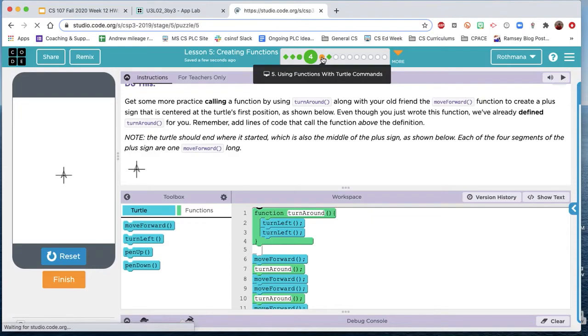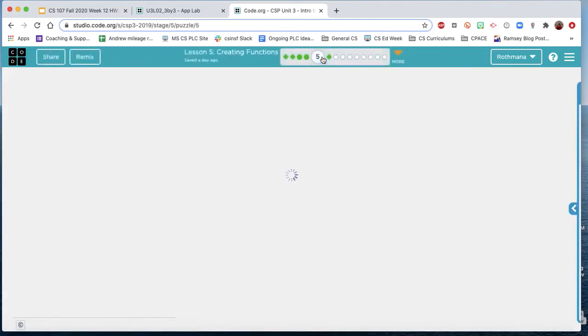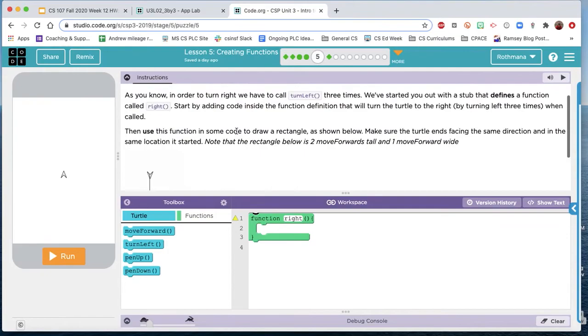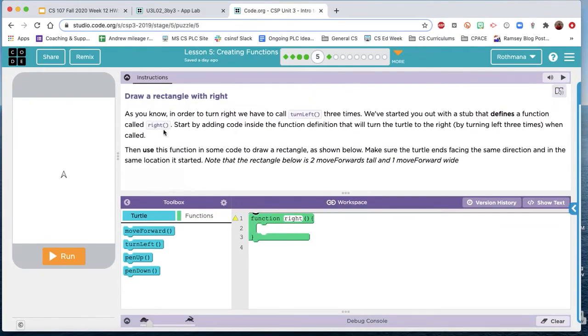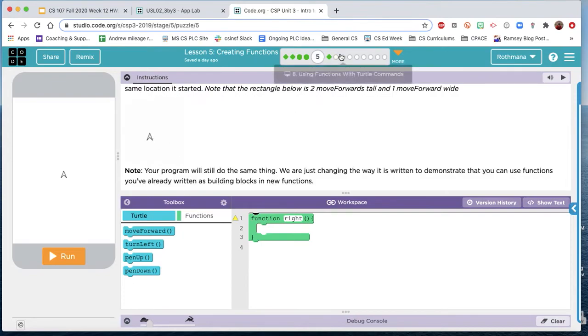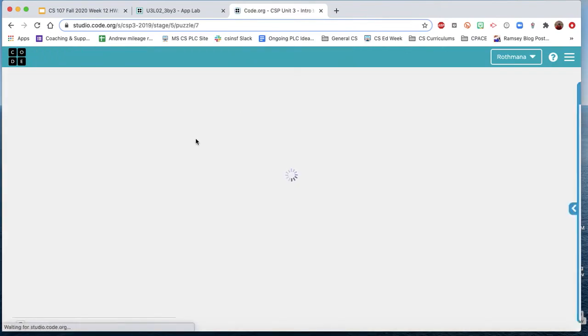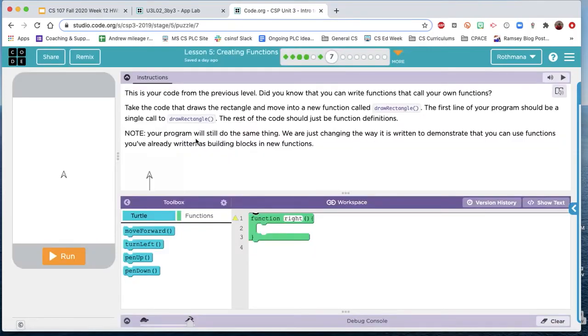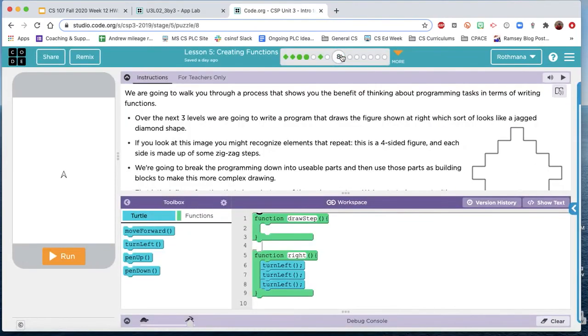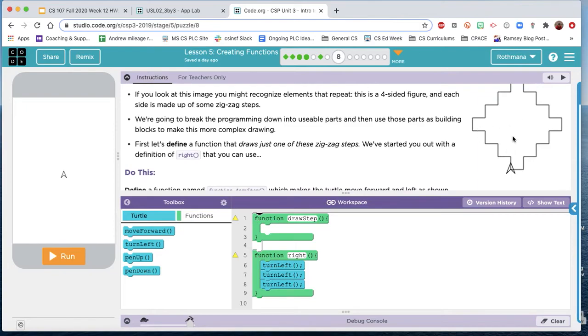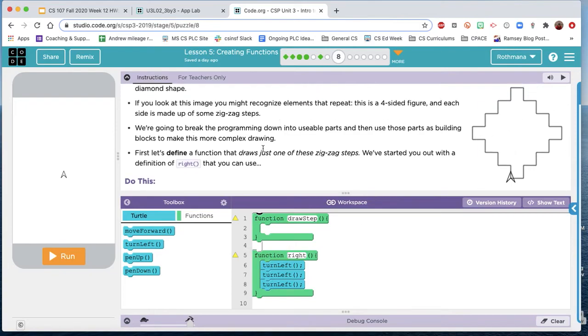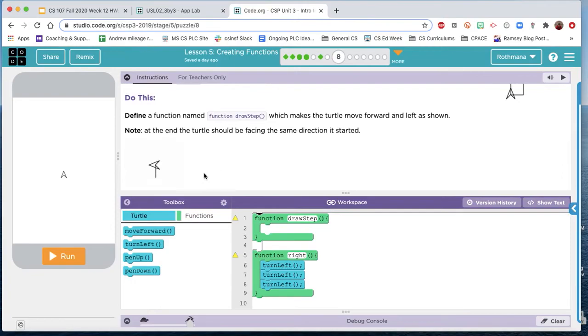So the rest of this lesson, it wants you to define a right turn function, and then basically, I guess, do this, make a rectangle. And then in puzzle 7, you'll create a rectangle function. And then 8, 9, and 10 are sort of scaffolded. And so the goal is to build this diamond. And so in the first level, you'll do a small part of it, which is just drawing a step, which is the first thing here.